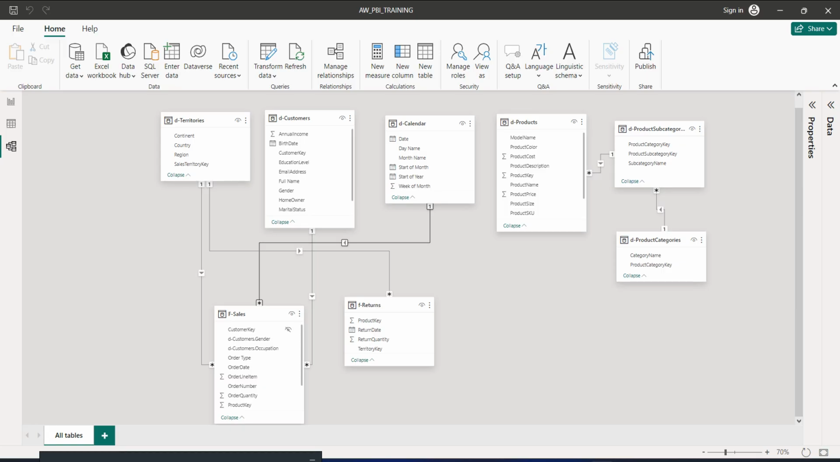But the question is, can we have multiple relations between two tables? The answer is yes. But then you will ask, can we have multiple active relationships between two tables? The answer is no. We can have one active relationship at one time.